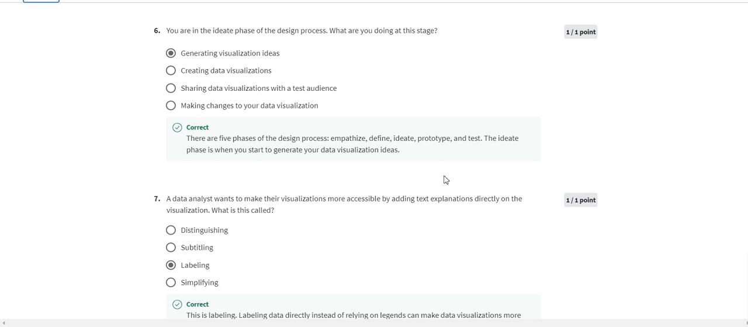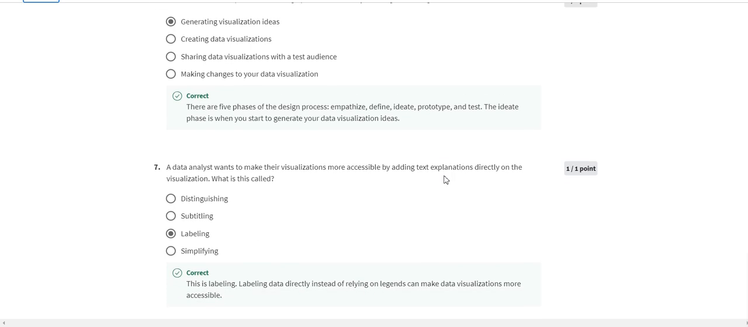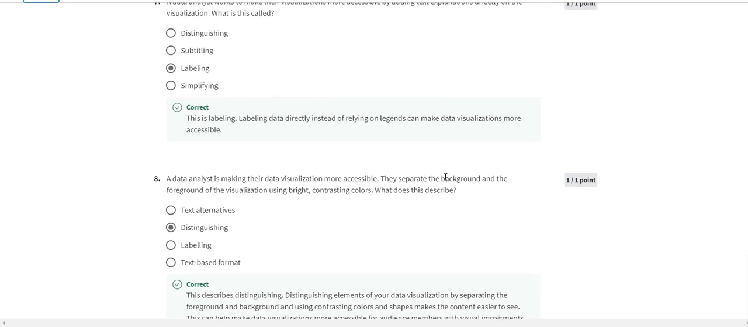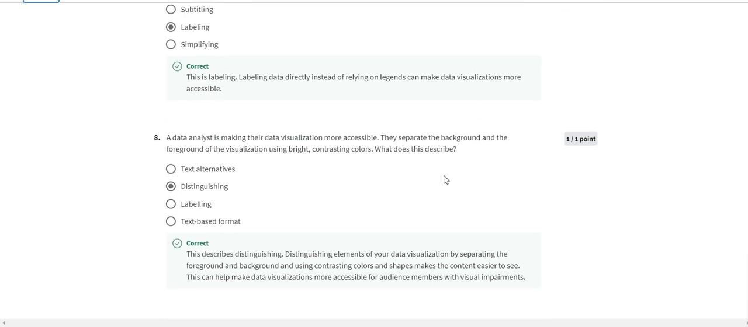Seventh one is, a data analyst wants to make their visualization more accessible by adding text explanation directly onto the visualization. What is it called? So labeling is the correct answer. Labeling data directly instead of relying on legends can make data visualization more accessible. So when you are hovering over some data, the labels could appear, or you can give fixed labels also. We can have tooltips also, depending on the visualization, how we want to display it.